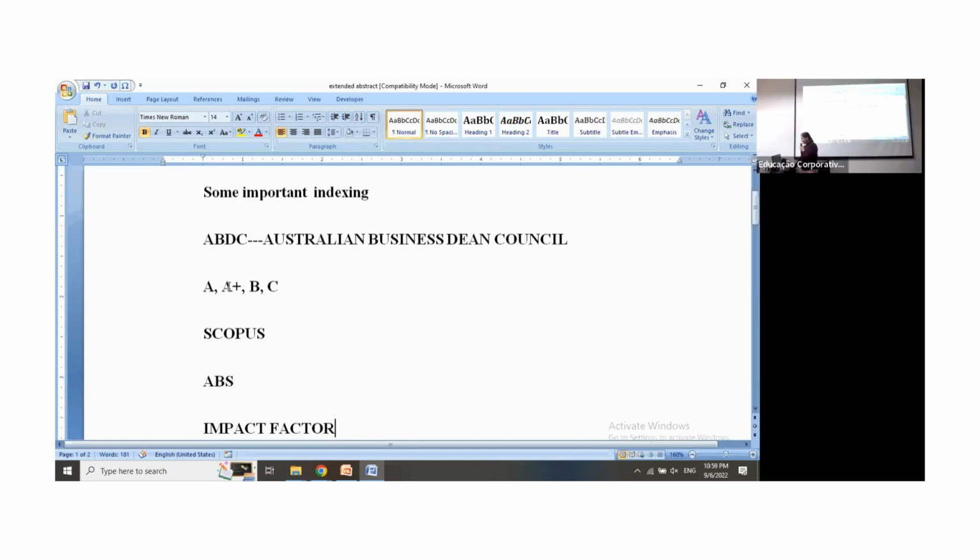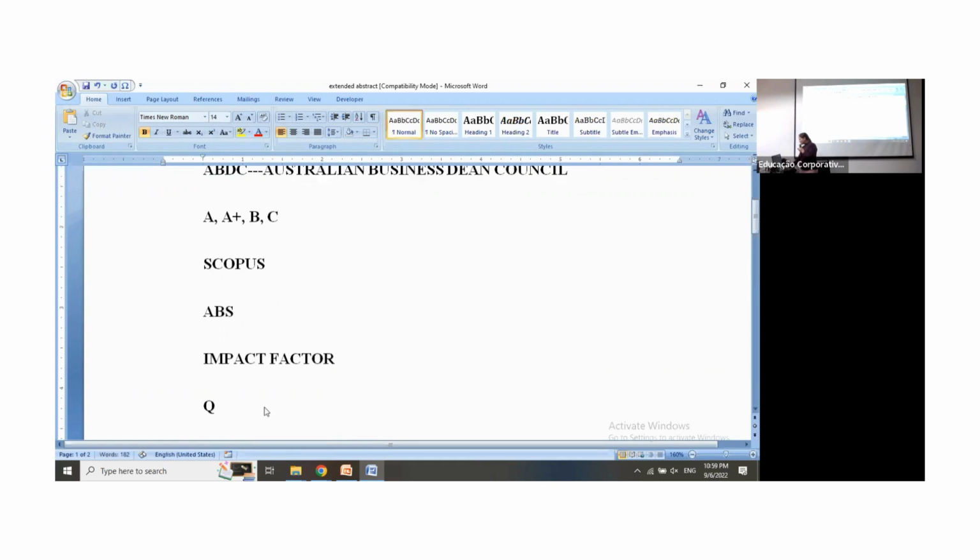So these are the indexing that matters in India. So if you are publishing in A+, that is the best, of course. A is less better, B is less better, and C is the minimum grade. So Scopus is also important. ABS is also important, impact factor. There is one more ranking that have started, that is a Q journals, Q list of journals. Yeah, this is another ranking.